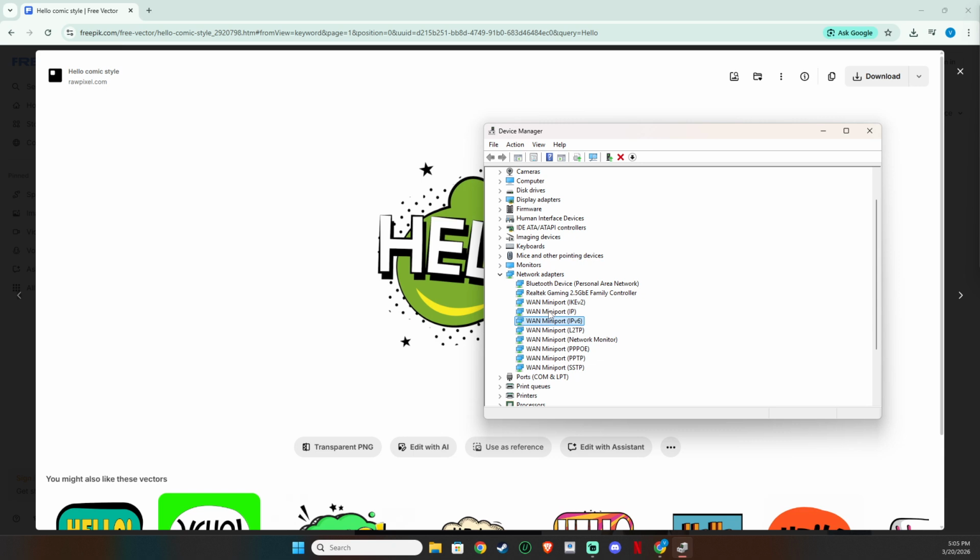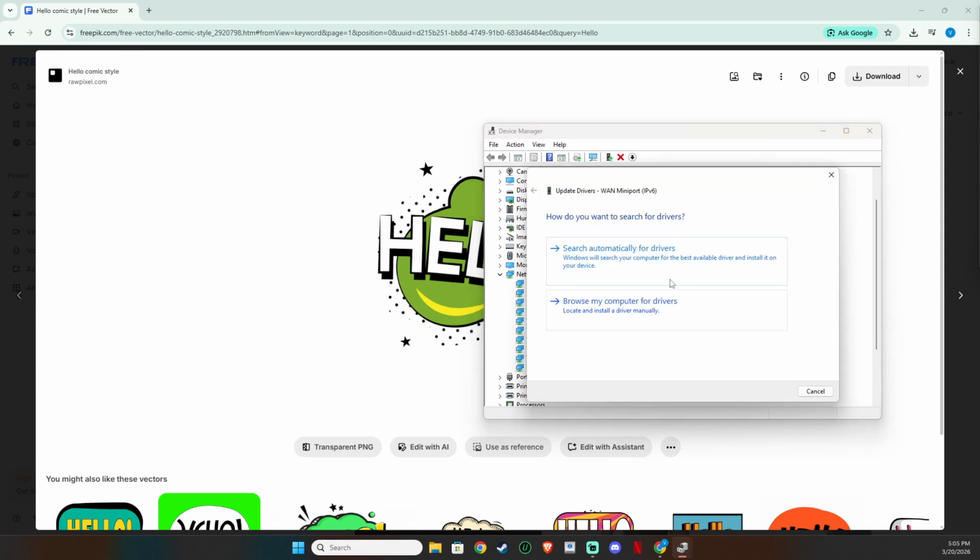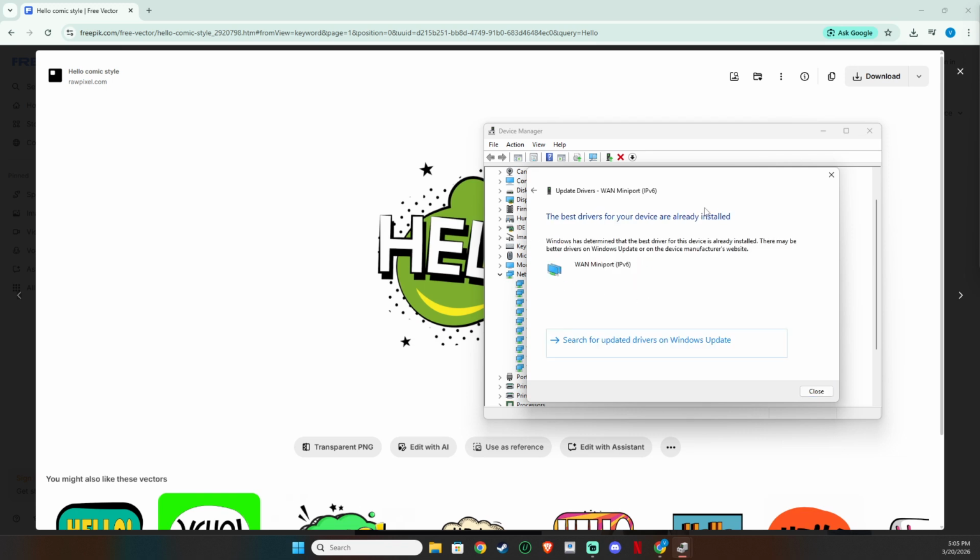With the adapter enabled, right-click it once more and select Update Driver. In the window that opens, click Search automatically for drivers. Windows will now look on your computer and through Windows Update for a more compatible or newer driver. Let it run. This may take a minute or two. If Windows finds a driver, allow it to install. You may be asked to approve changes or to restart. Follow any on-screen instructions.